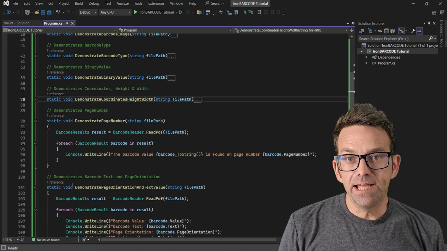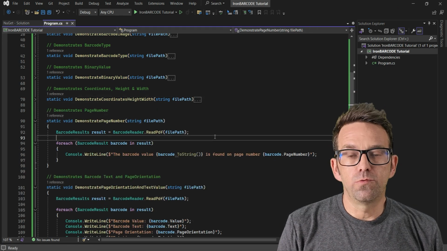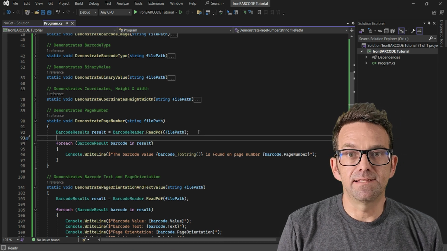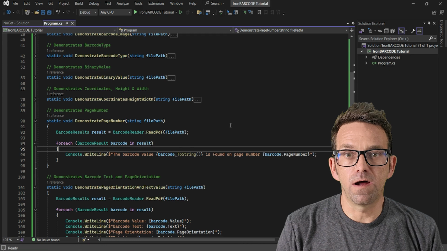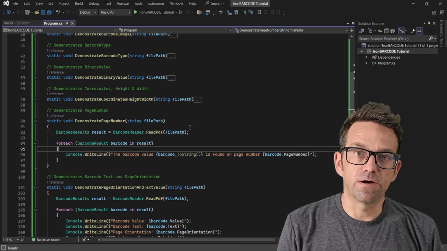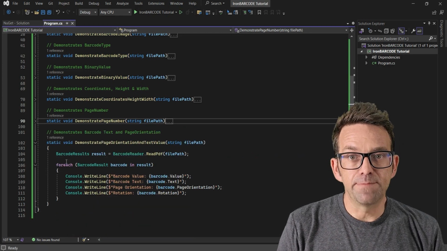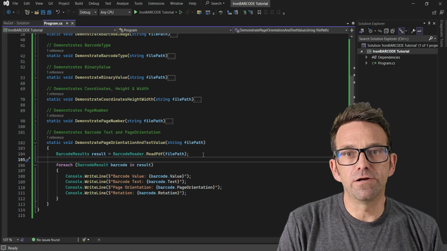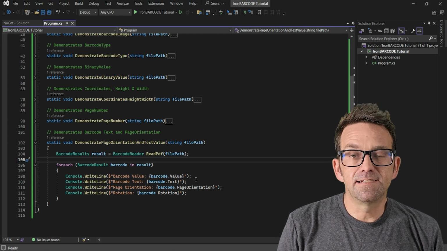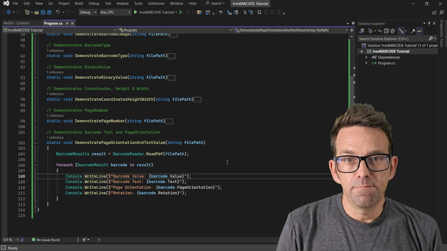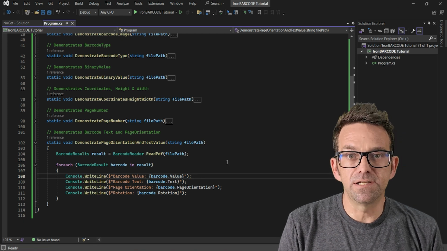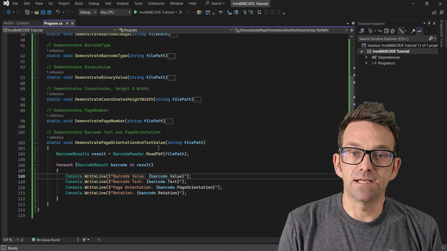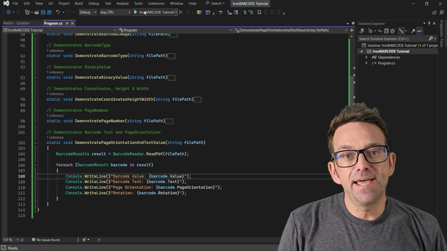The demonstrate page number method utilizes BarcodeReader.ReadPdf. For each barcode result, we access the ToString and PageNumber properties to show which page each barcode is on. And finally, the demonstrate page orientation and text value method uses BarcodeReader.ReadPdf. It accesses the ToString, Text, PageOrientation, and Rotation properties of each barcode result for a comprehensive overview of the barcodes in the PDF. So now let's run the program and see the output.